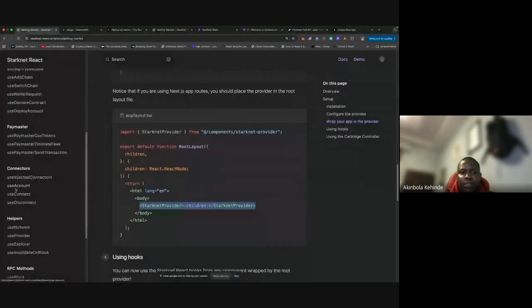So yeah, these are the hooks that are being used inside of Starknet Kit: the useAccount, the useConnect, the useDisconnect. The useAccount lets you have access to the connected wallet, the connected accounts attached to the dApp. So if a user connects their wallet to your dApp, this is what you use to pull their information. The useConnect allows you to connect to the dApp. The useDisconnect allows you to disconnect from the dApp.